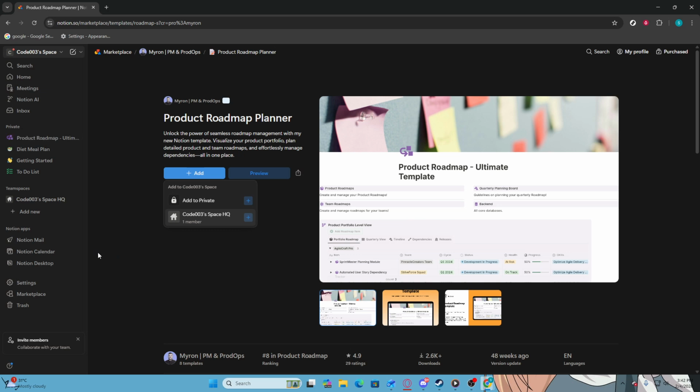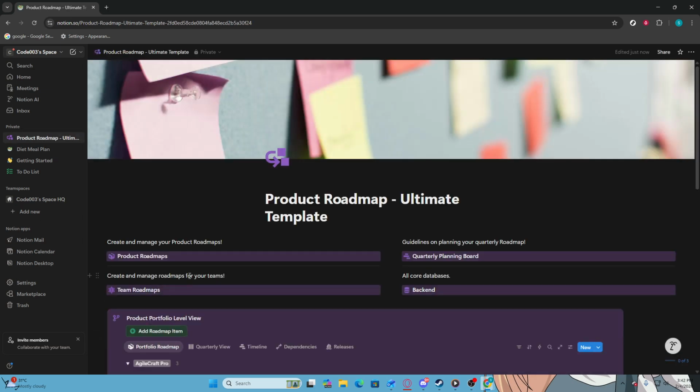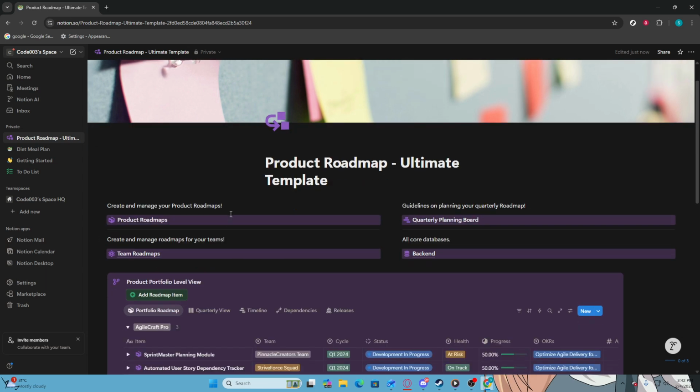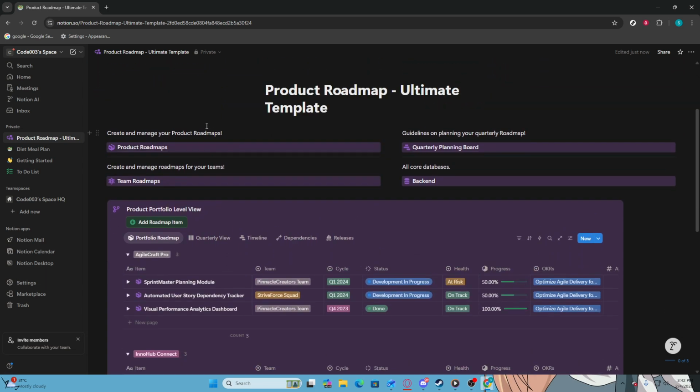Once the template has been successfully added, navigate to the sample team space that was created. Click on the designated link or icon to access this new workspace where the product manager template will be available. Now click on See Template to explore the newly added template in detail. This will allow you to view its structure and the various components it contains, which can include task lists, timelines, and other management tools. Next, click on Product Roadmap, Ultimate Template to open the specific template you wish to work with. This action will direct you to the roadmap view, which is essential for planning projects effectively.